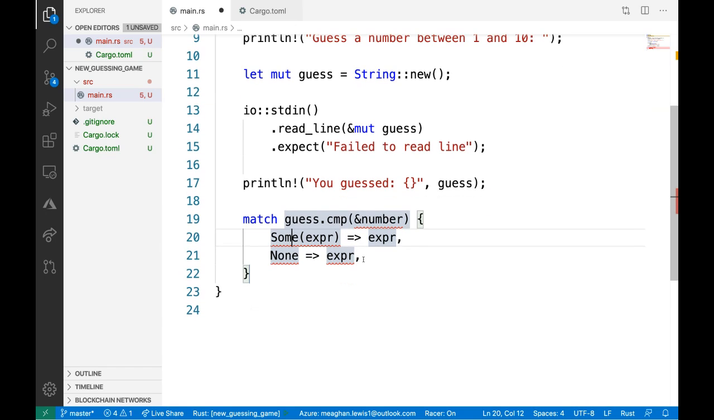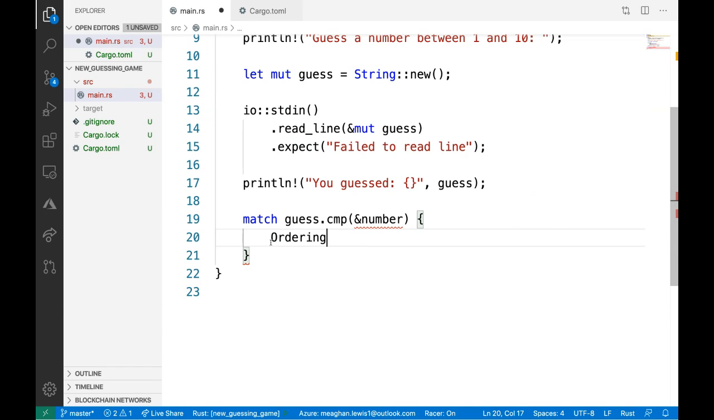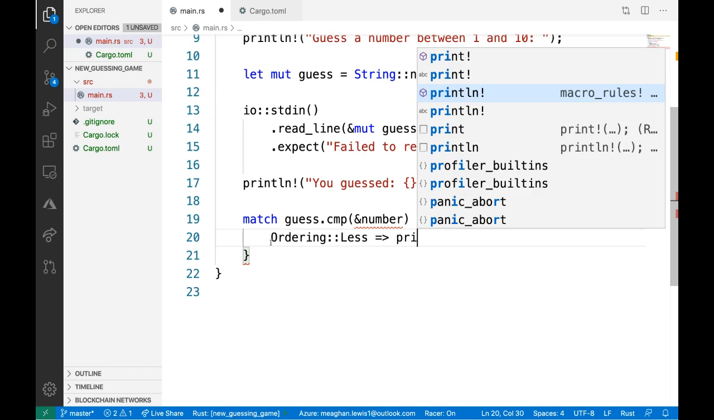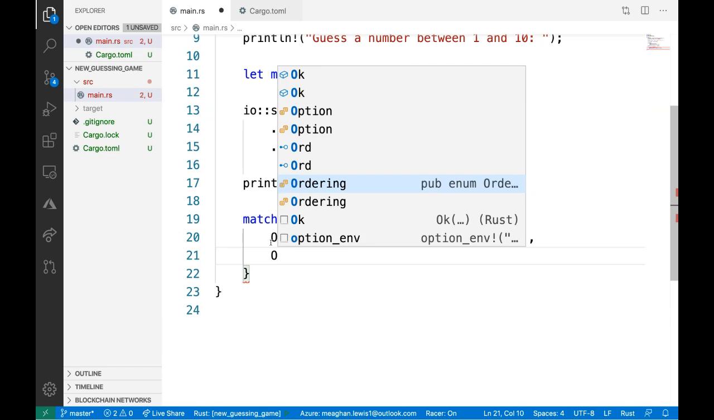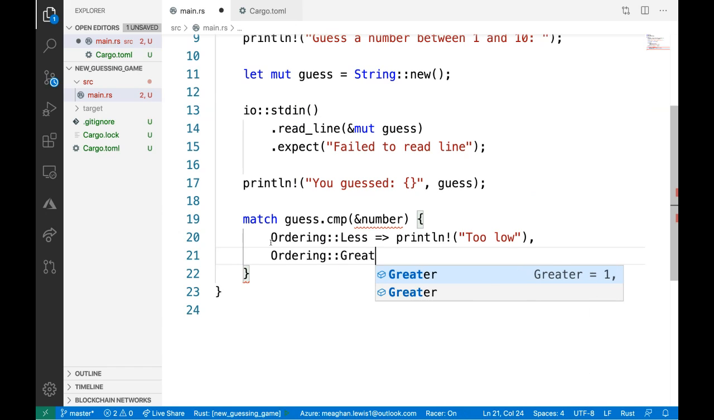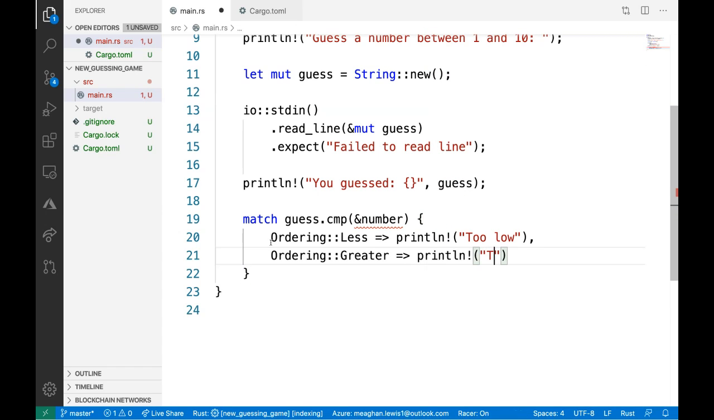And then within the body of this, I'm just going to replace all of this for now. I want to bring in that ordering and say ::Less, and then determine what to do. If this expression evaluates to less, I would print out "too low". Next, I'm going to use ordering to determine what to do if the guess is greater than the number. And here I can say println "too high".